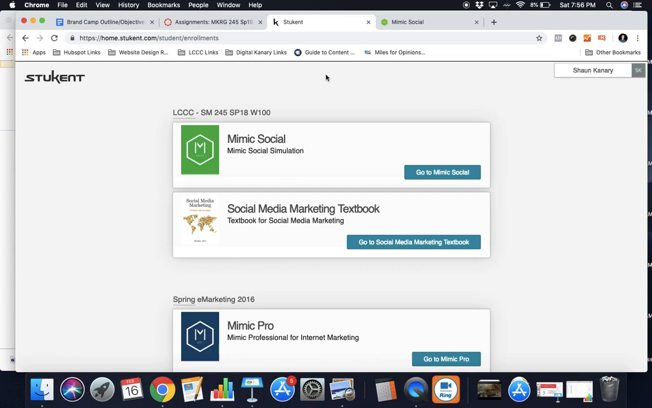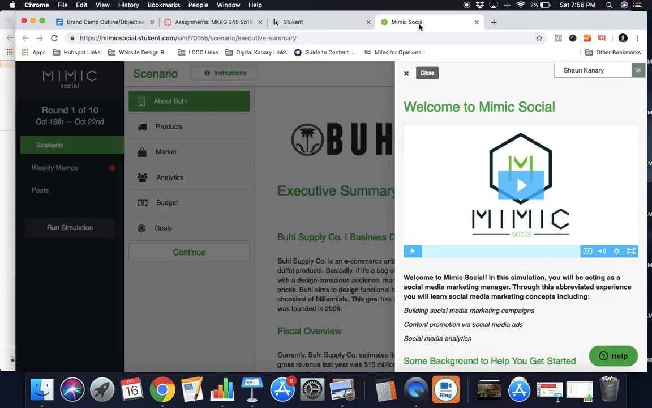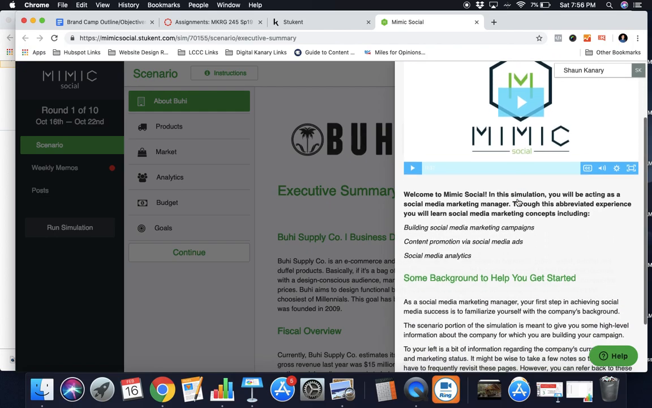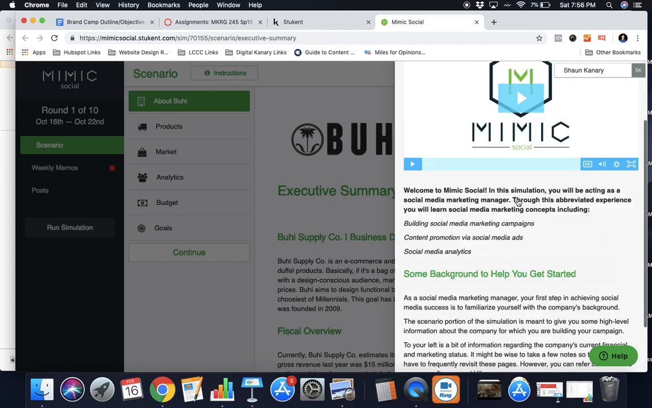Now on to the Stukent Mimic Social Simulation. This is the first week. You'll notice when you log in that you have the choice of going to the Social Media Marketing Textbook or the Mimic Social Media Simulation. So you click on the button, go to Mimic Social. Here you'll find a helpful guide that walks you through exactly how to use the Mimic Social. Make sure to watch this video and learn about how to get started. In addition, below, you'll find some background information.